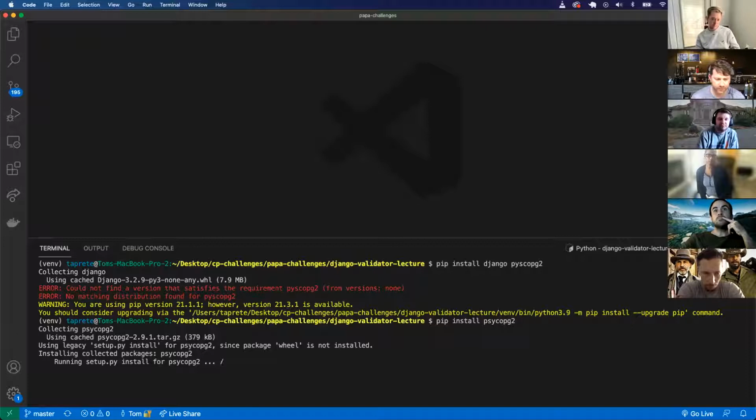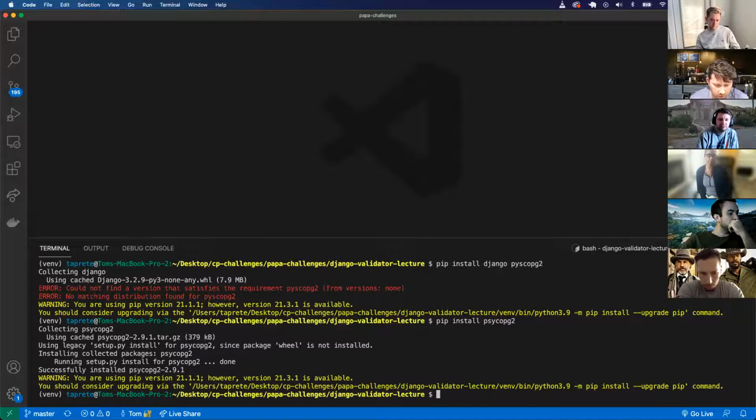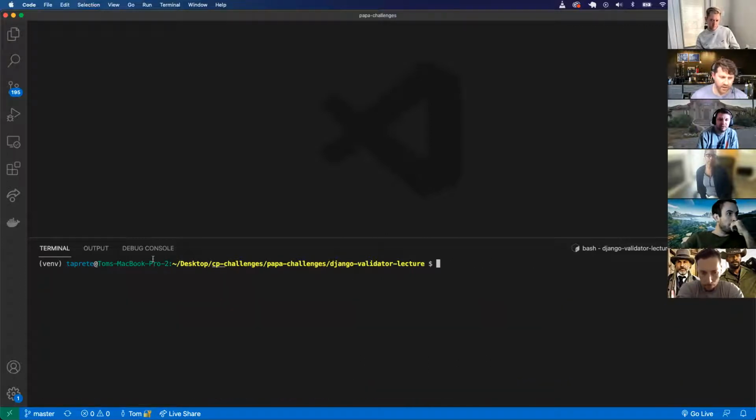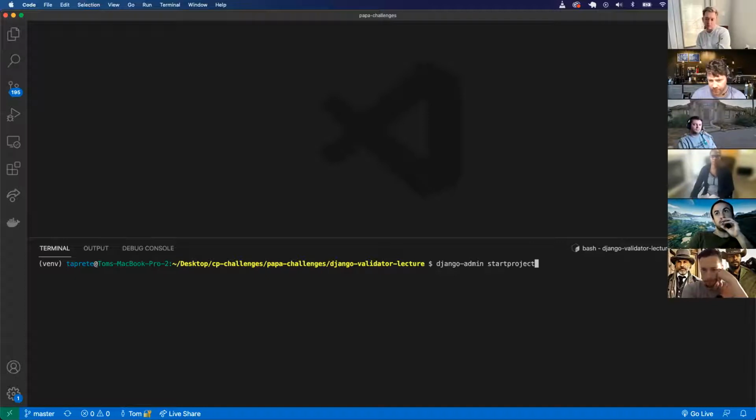All right, great. So I'm inside my virtual environment. I've installed Django and psycopg2. Now let's go ahead and create a new project called Twitter project. So I can do django-admin. Is it startproject? What's the command for it? Startproject, is it one word? Yes. Startproject. I'm just going to call it Twitter project.